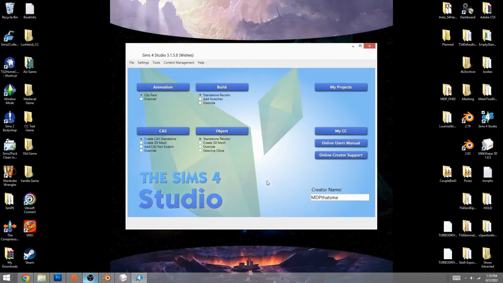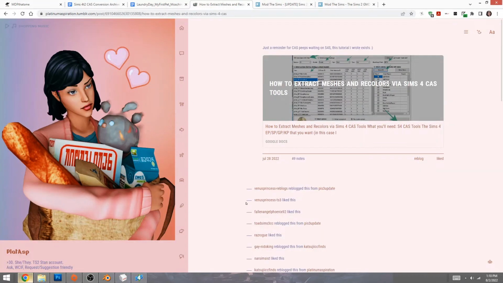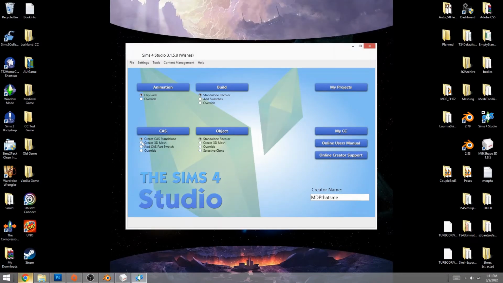Now, Sims 4 Studio is not the only one that can do this. If you go over to Platinum Inspiration, they have a link to a tutorial on how to extract meshes and the recolors in Sims 4 CAS tools. I'm not very familiar with CAS tools, but I believe that it does it from the resource files, right? So, that would be something to check out if you don't want to use Sims 4 Studio or you're too impatient to wait for it to update. But in this, we are going to cruise along with Sims 4 Studio because of this next part, which I believe is one of the greatest things in the whole wide world.